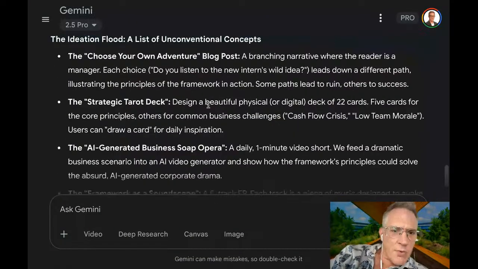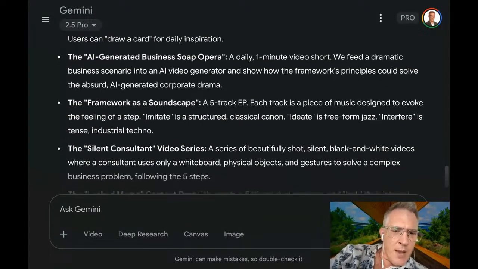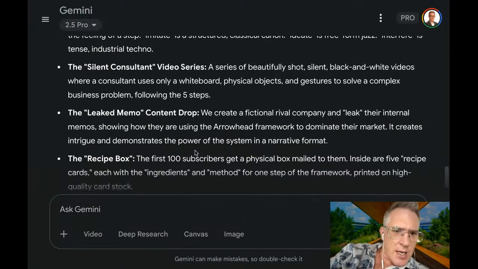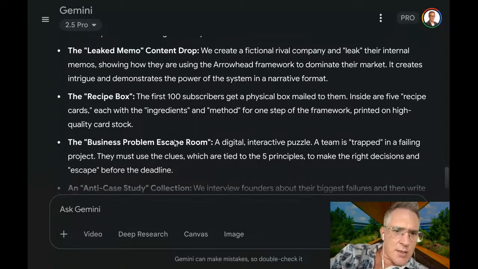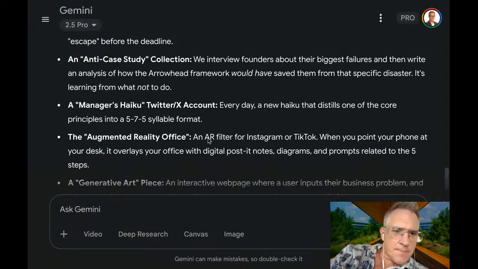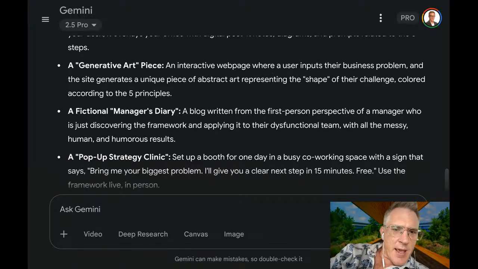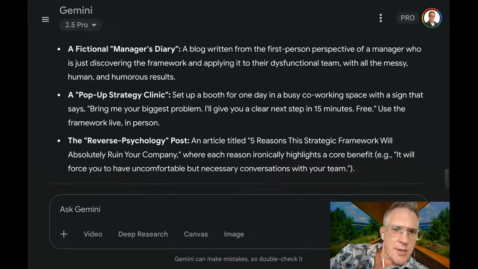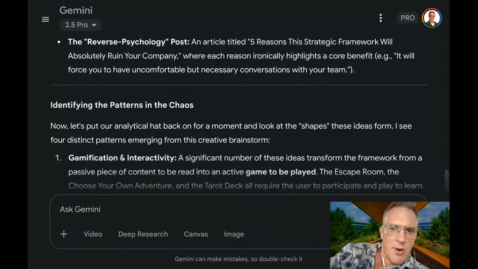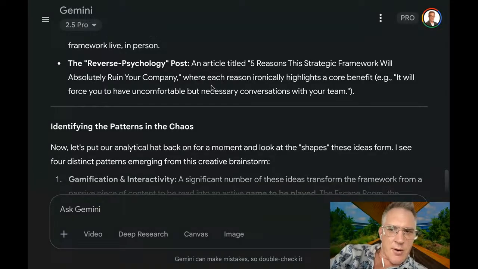Choose your own adventure blog post, strategic deck, AI generated business soap opera, framework as a soundscape, silent consultant video series, leaked memo content drop, recipe book, a business problem escape room, the anti-case study collection, manager's haiku, the augmented reality office, the generative AI piece, a fictional manager's diary, a pop-up strategic clinic, reverse psychology post. What's that? 5 reasons the strategic framework will absolutely ruin a company. Oh, I like that.